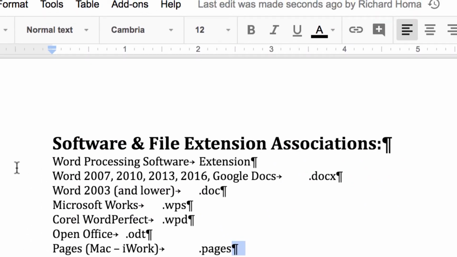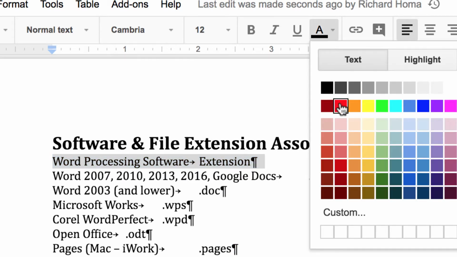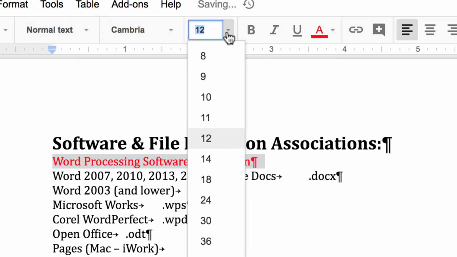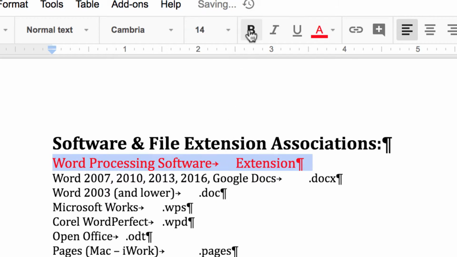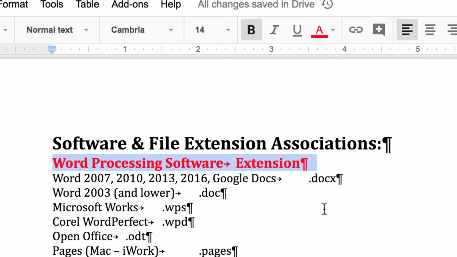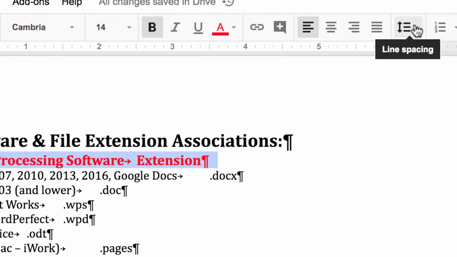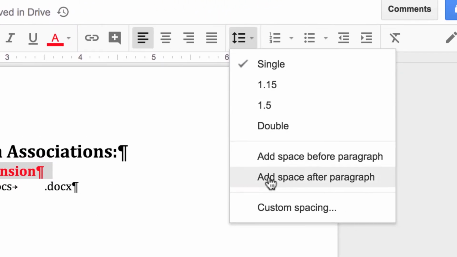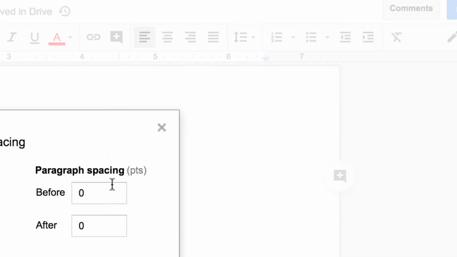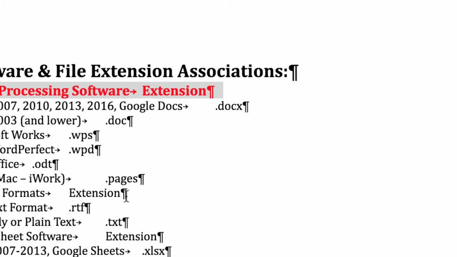I'll do the character first, and I'll just highlight this, and I'll make it red, just a basic red, and I'll make it 14 point, and I'll make it bold, and that's the character formatting. And then for the paragraph formatting, if you remember on the other assignment for Google Docs, I went to here to line spacing, and I used custom spacing, and I'm going to put 18, and I'll apply that.